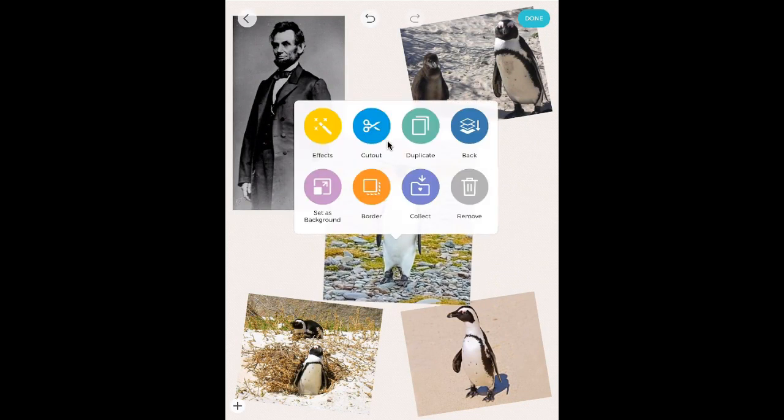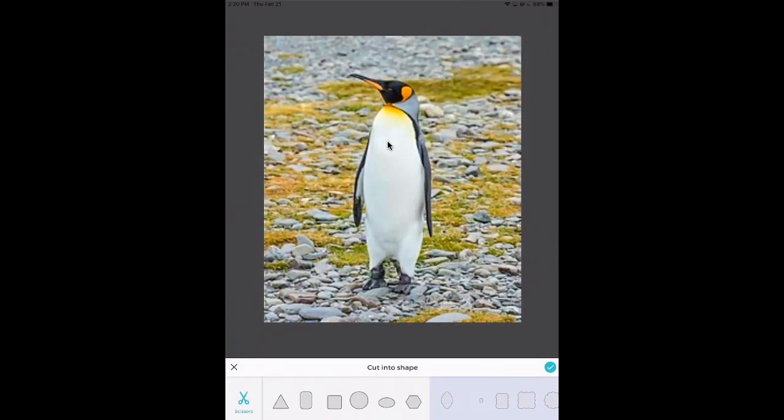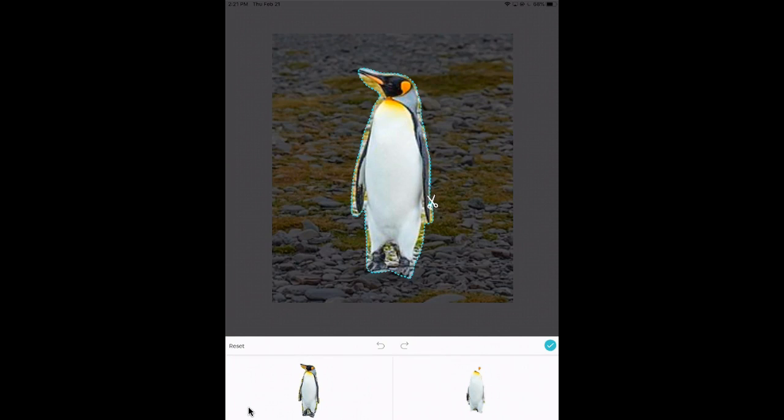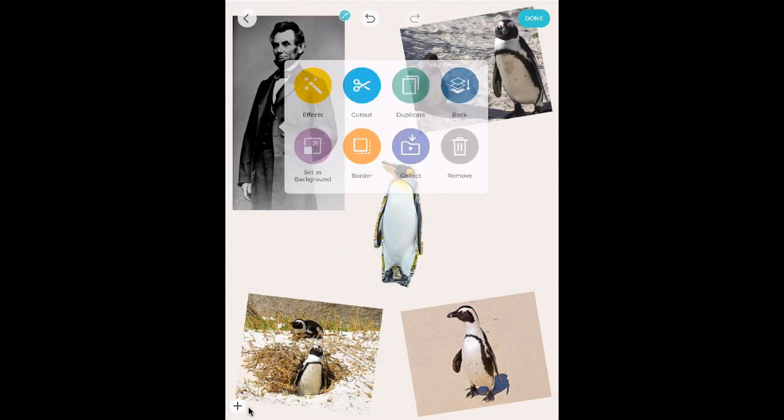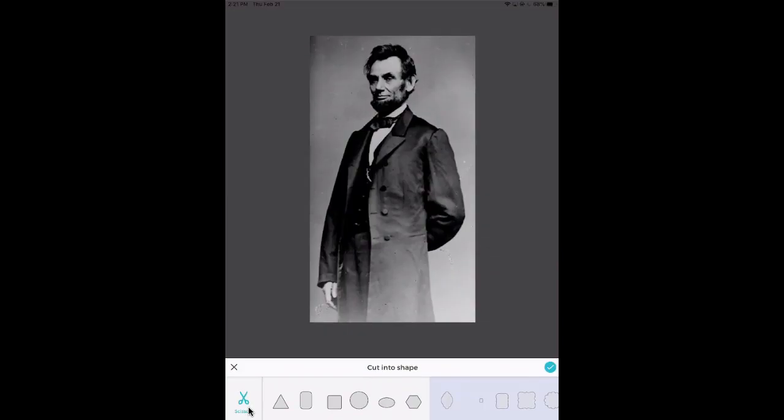If I double tap on a different picture and I do cutout, I have some choices with cutout. So for example, the very first one on the bottom is scissors. If I chose my scissors, I could kind of roughly go around my penguin here, and I could cut out the background for it. This isn't going to be great, but I'll just kind of show you that. And then if I like it, I could cut that out and put that as part of my picture if I wanted to.